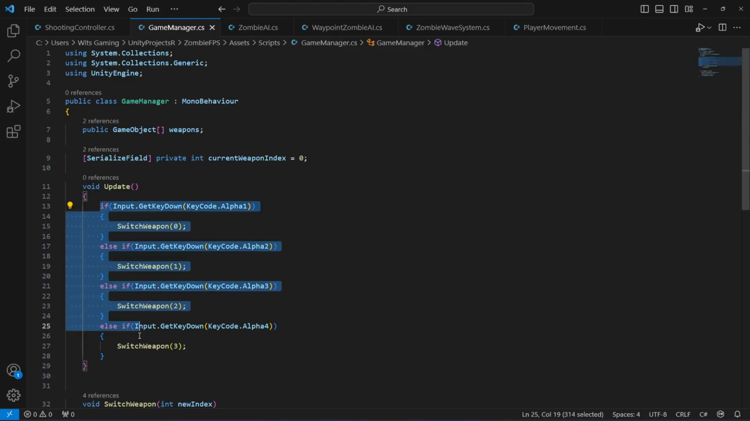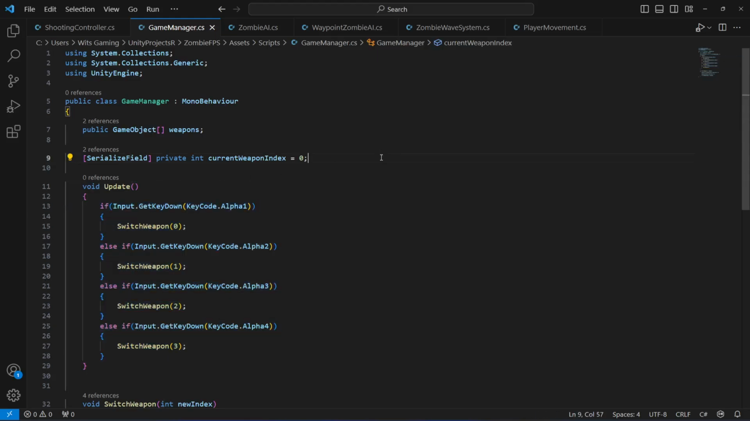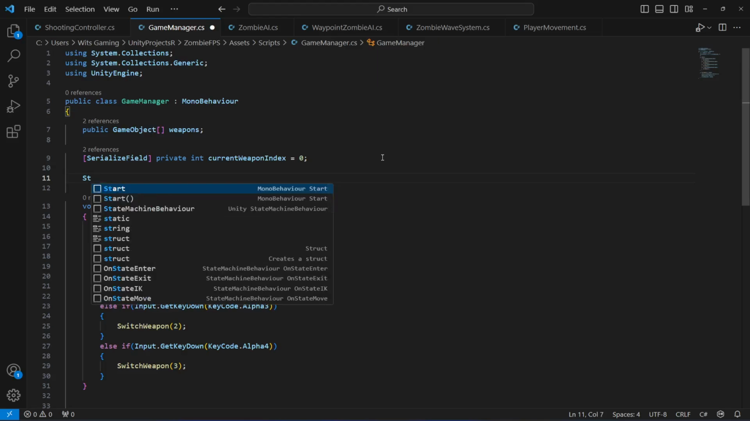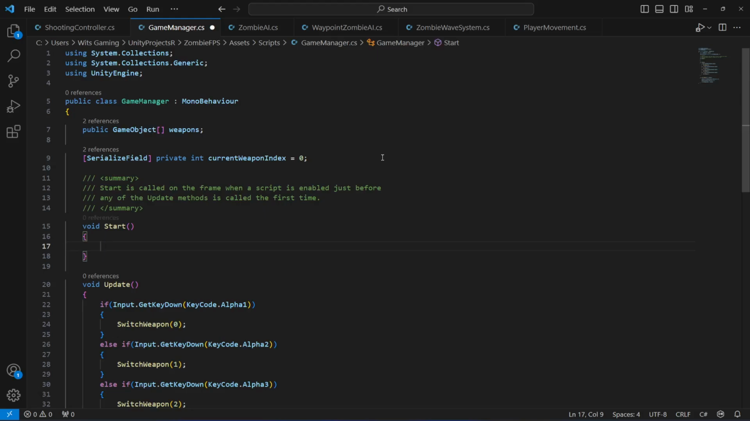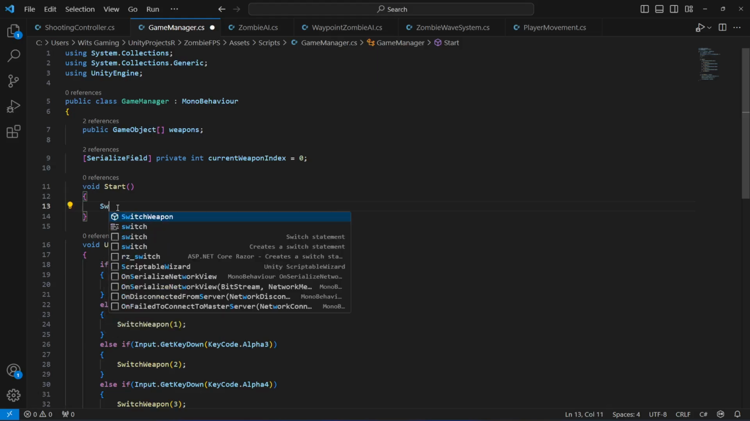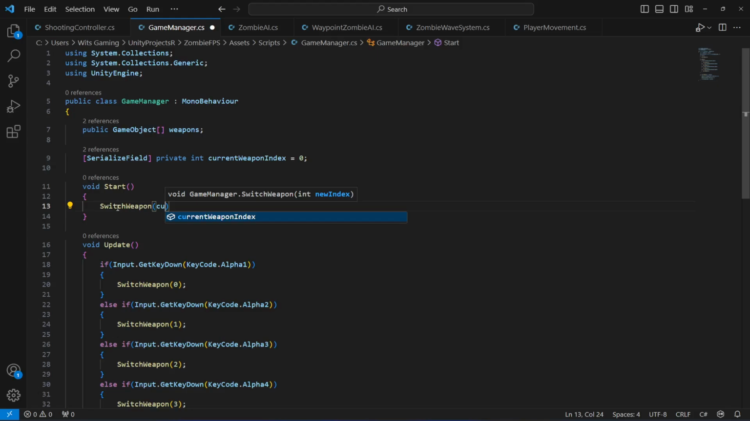Once we have the weapon switching, we will add the Start method, and when the game starts we want the first weapon to be activated automatically. So we say SwitchWeapon(currentWeaponIndex). That is all.